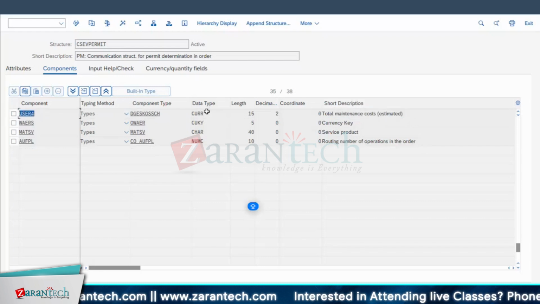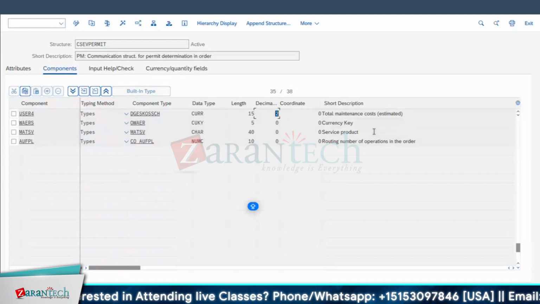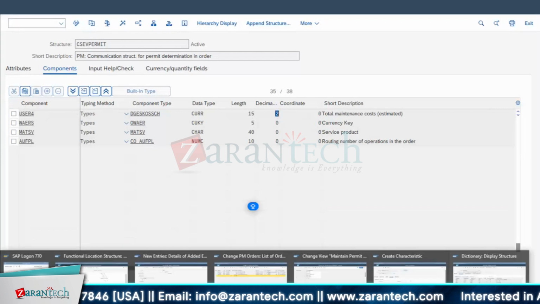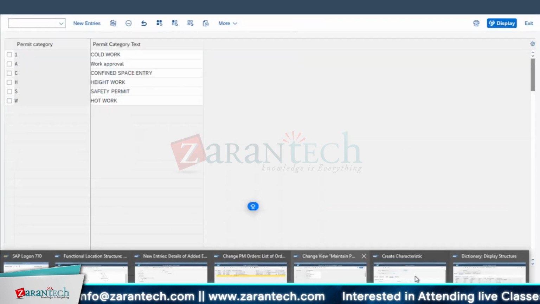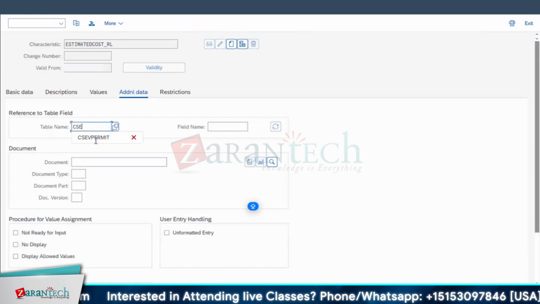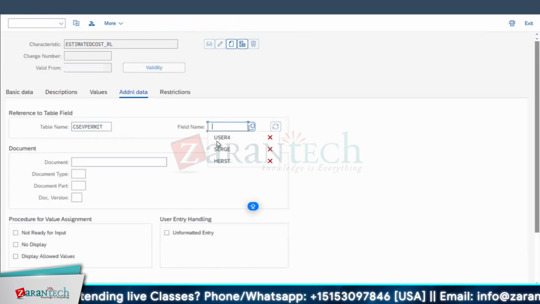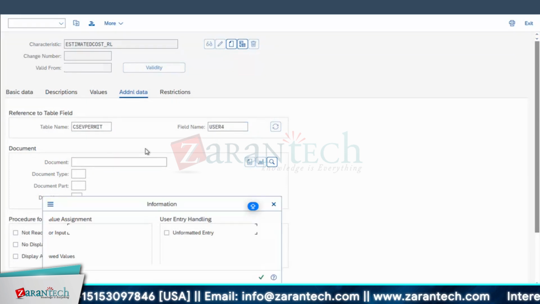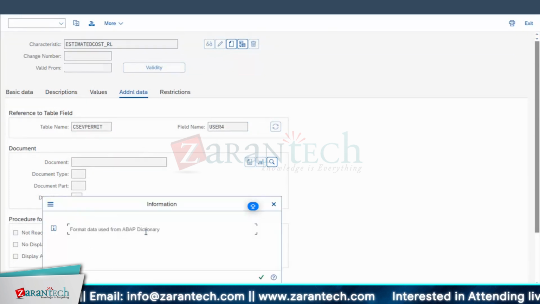See, user4, and the data type is currency, length is 15, and decimal is 2. This table consists of this. This I am looping, meaning I'm assigning that to my characteristics here. So CSEV permit, and field name is my user4. If I enter, then it will tell the formatted data used from your ABAP dictionary. See, directly it will show this.